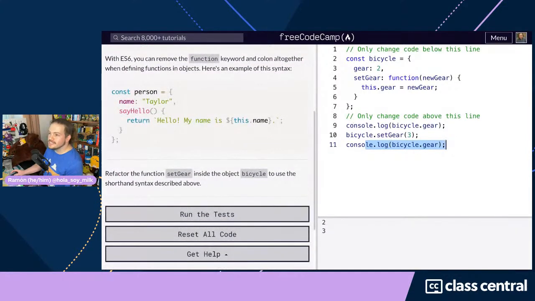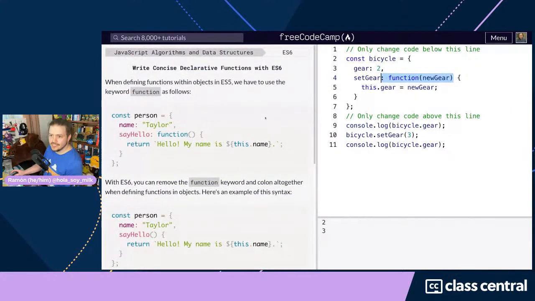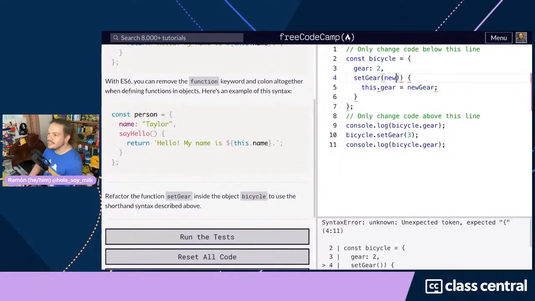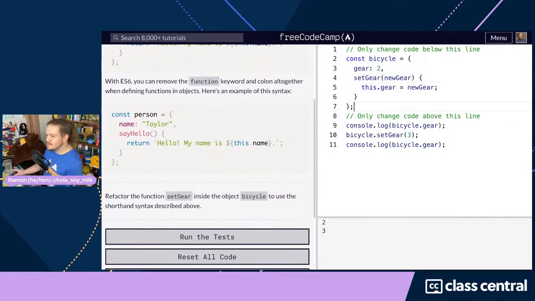What we can do is, instead of saying setGear function new gear, instead of writing out the function, we can have what's called concise declarative functions. So what we can do is replace that here and say, hey, this function called setGear takes a parameter and this is what it does. And you can see here, it does the exact same thing as it did before. Console.log bicycle.gear.